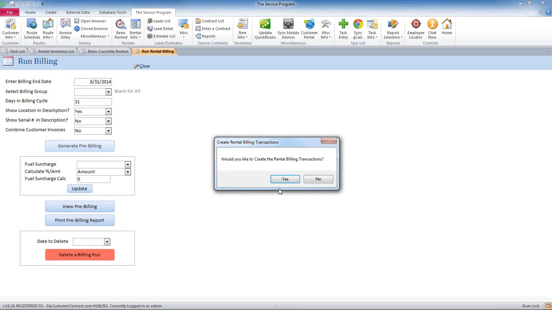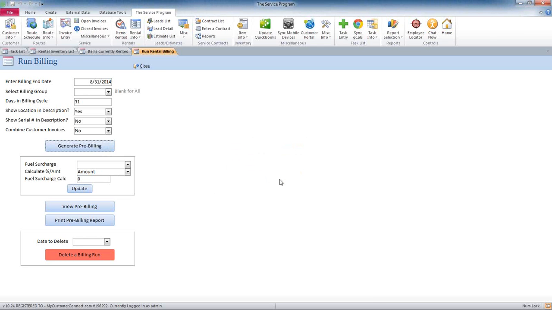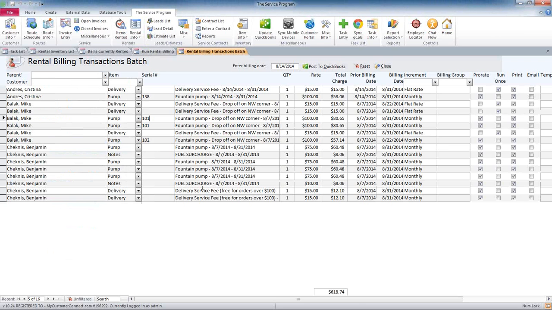And I'm going to generate my pre-billing. Nothing's going into QuickBooks yet. I'm just creating a batch. Now I can hit View. So here's everything ready to be invoiced.